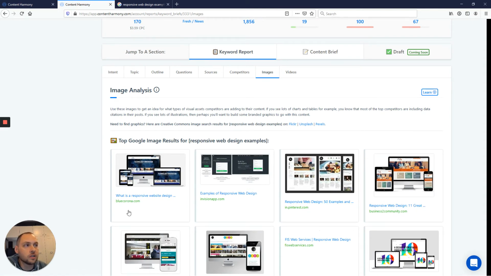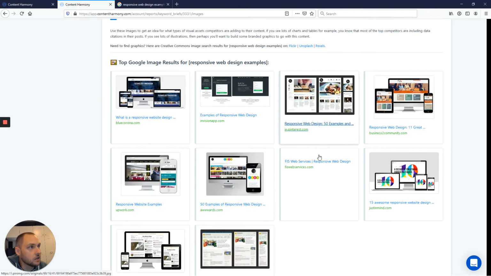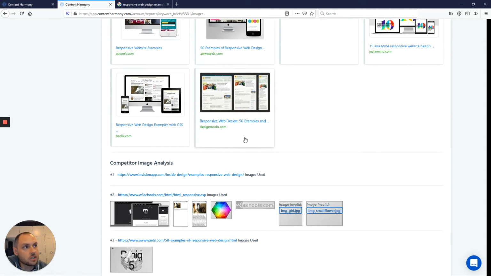One is we show you the top Google Images results for the phrase. And then the way I'll use this is to give instructions to our writer, hey, I think we need some graphic mock-ups a little bit like this that show mobile, tablet, and desktop types of layout changes. This Design Moto one's pretty good too, so I'll highlight that.